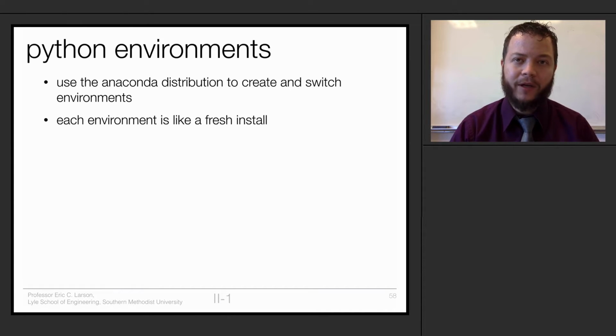And each environment is really like a fresh install of Python. Basically, if you tell it to install some new environment, it'll install whatever version of Python you want. Potentially it could be the same one that's on your system, and it doesn't have any packages installed. So you'd have to tell it which packages you also want to be included in that environment.